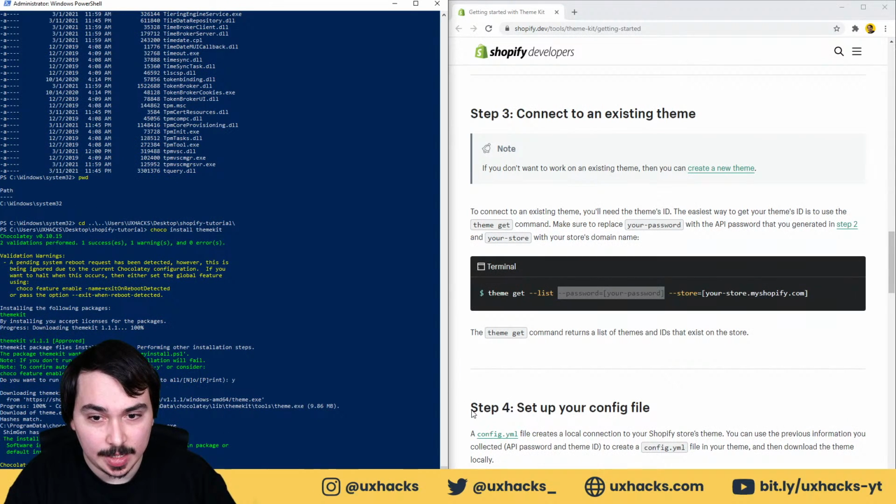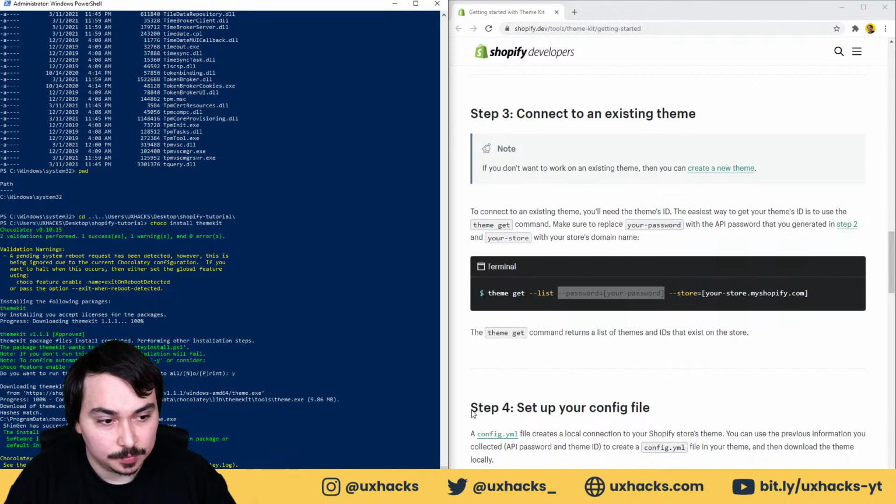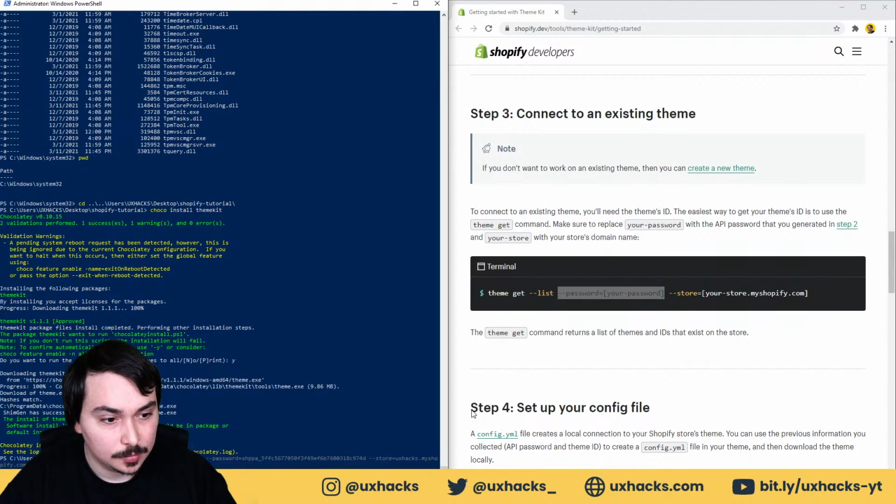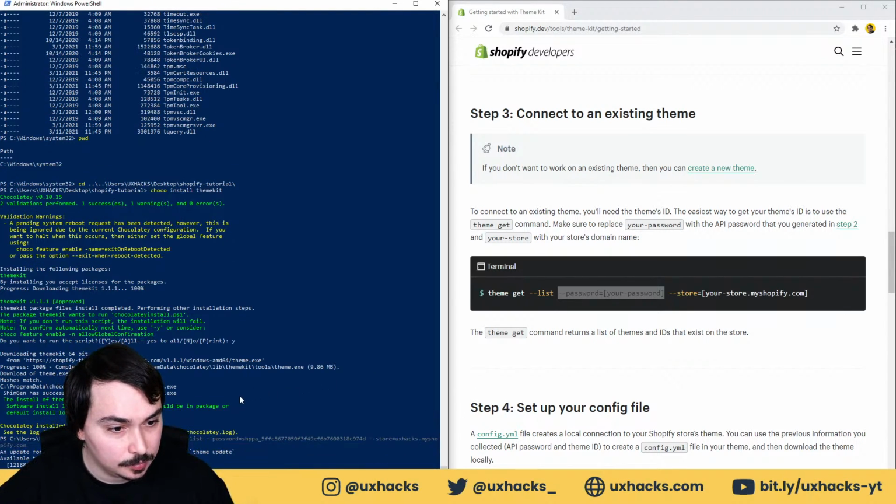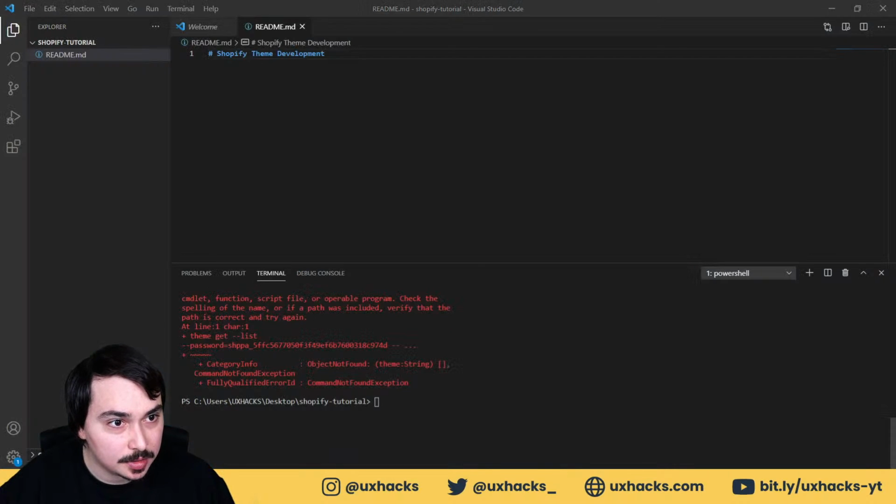So theme get --list --password is equal to API password, and then store is equal to uxhacks.myshopify.com. We'll run that. And here we can see the themes that we have available. So we've got debut and we've got express.